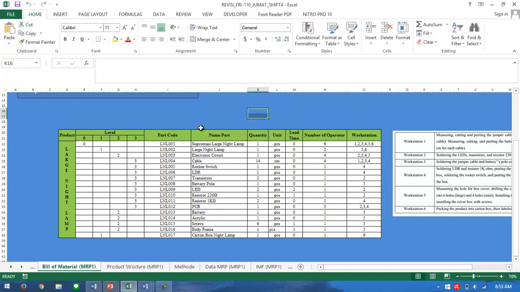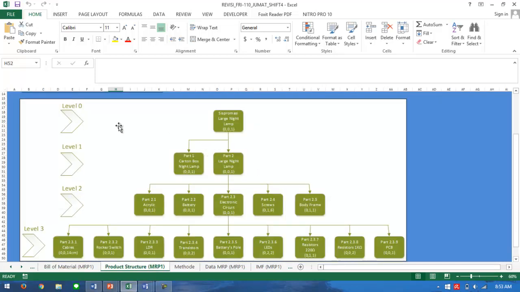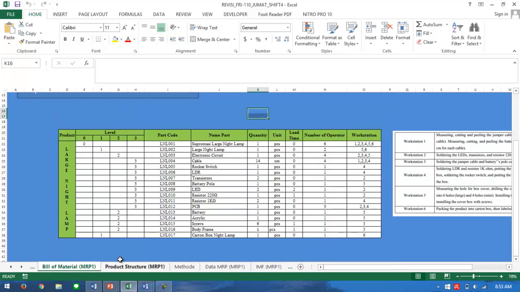And then sometimes if we want to create the bill of material, we can also create the product structure based on the bill of material. So the product structure also represents the level, the name of the product or the component, and also the information. We go to the bill of material.